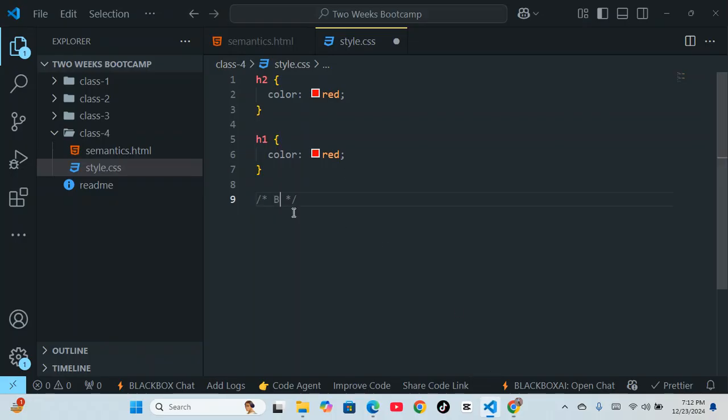So I'm just going to say best practice. So best practice is to use a group selector.